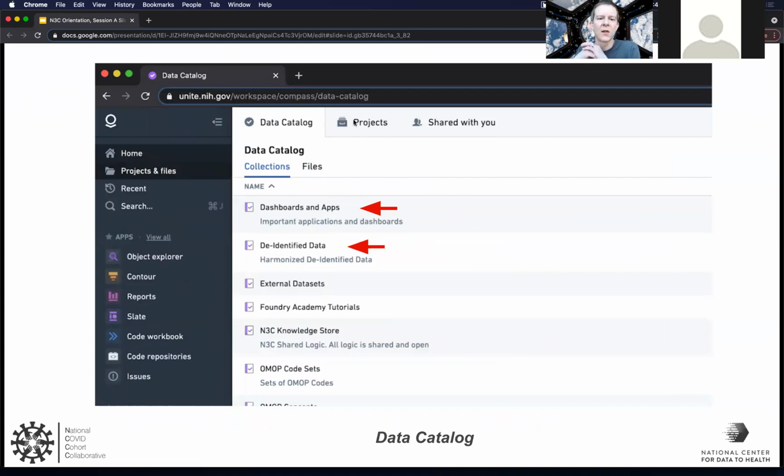And so if you go to the data catalog, and you have, for example, access to the level 2 de-identified data via one of your projects, then you'll be able to go to the data catalog and check out the de-identified data collection and see just the tables for the de-identified data, and then you can browse around them and use them in your project. There are some other data catalog collections that are useful. So dashboards and apps, for example, has various dashboards and extra applications that are used for working with N3C data. There's some tutorials and other external data sets and so on and so forth in this data catalog as well. It's a really handy place to go to look for stuff.